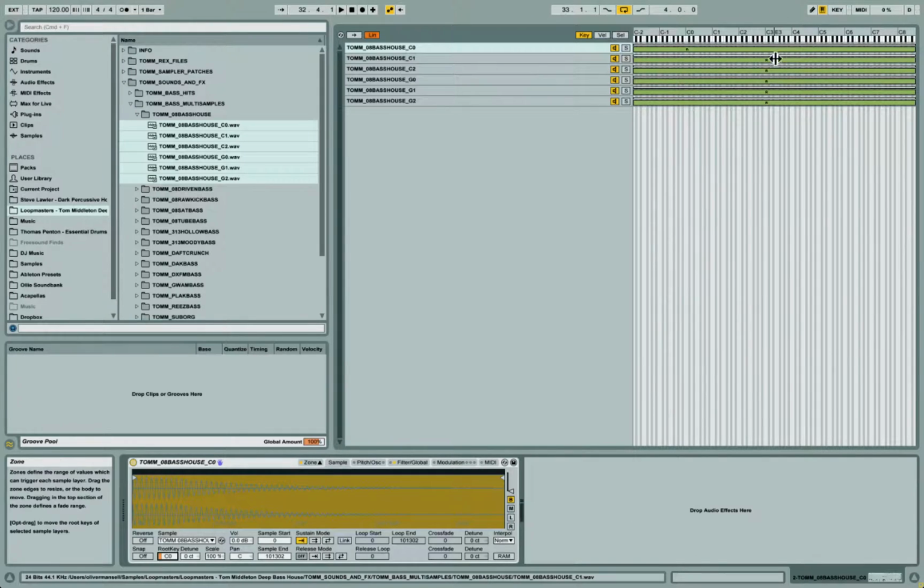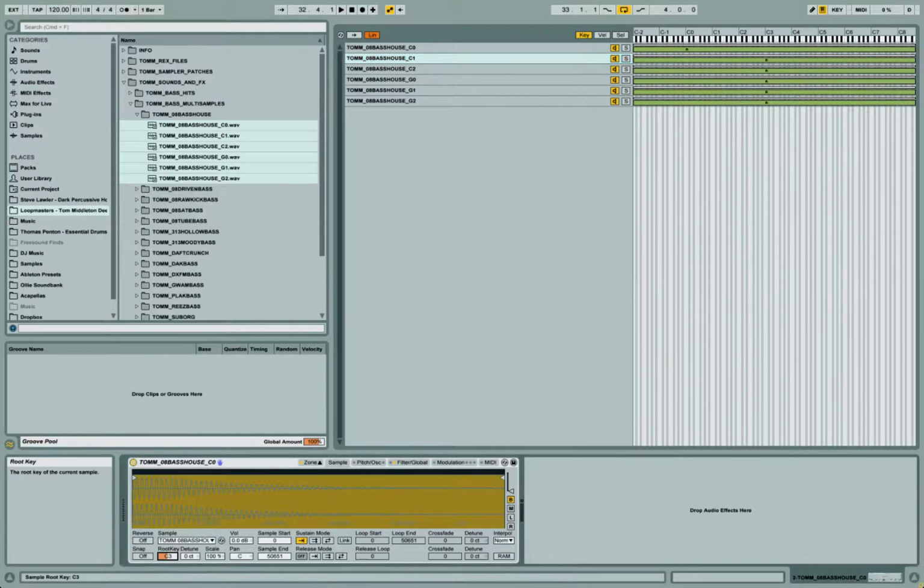You might find it easier, actually: on these bars the R signifies where the root note is, so sometimes it's easy to follow that with your eyes as you're dragging these down. I'll just do this quickly. So that one's down to C1, this one's C2, this one's G0, this one's G1, and this one's G2.